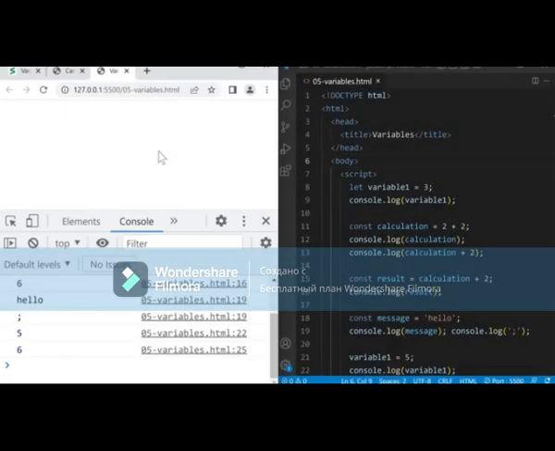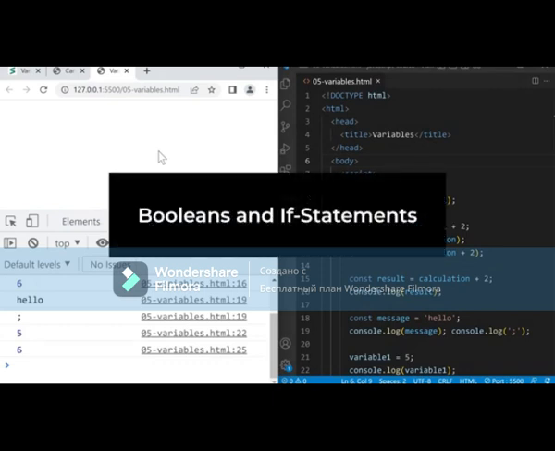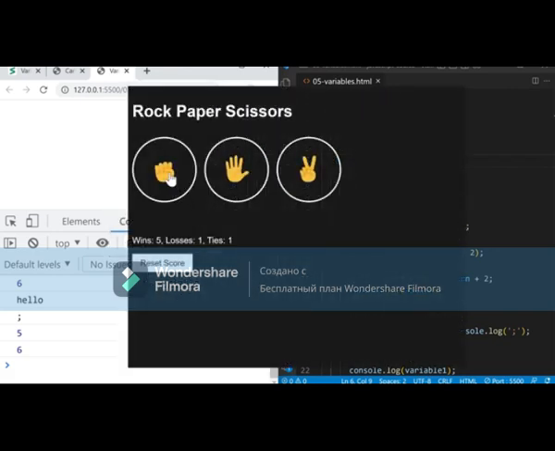In this lesson, we're going to learn 2 more features of JavaScript called Booleans and if statements. And we're going to use these features to build this rock, paper, scissors project.